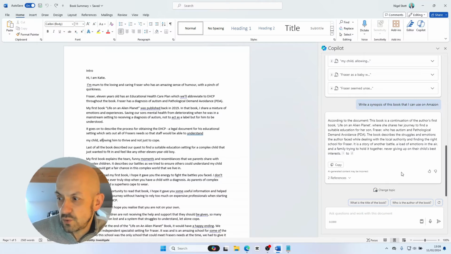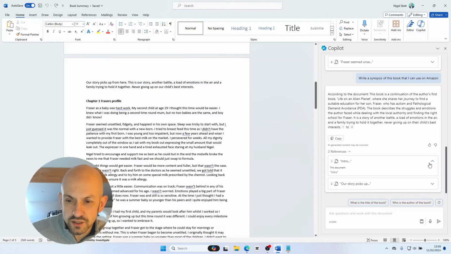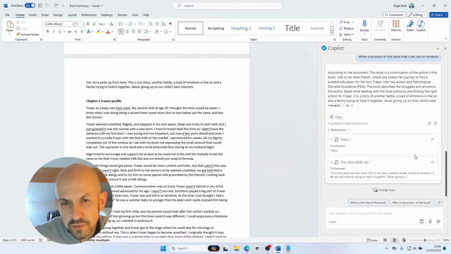Okay, and there we go. We've got a synopsis for the book. And again, it gives me two references I can skip to by clicking on the numbers of the references. And I can also view the references themselves here too. Let's change the document now and try something a little more advanced.